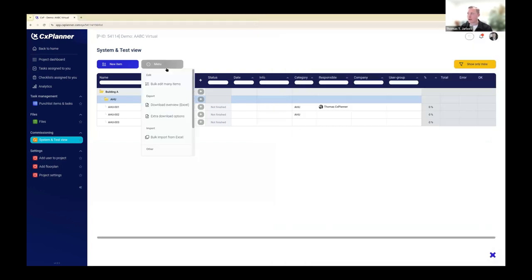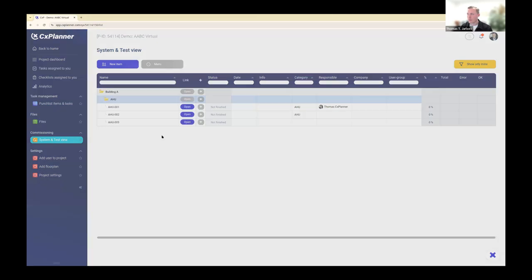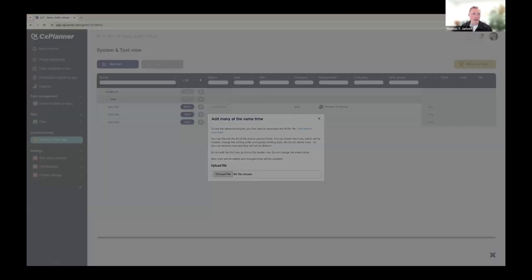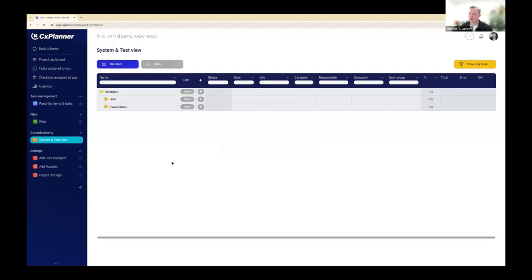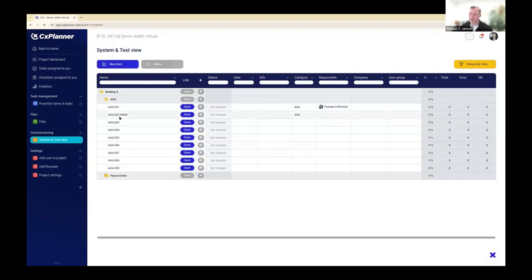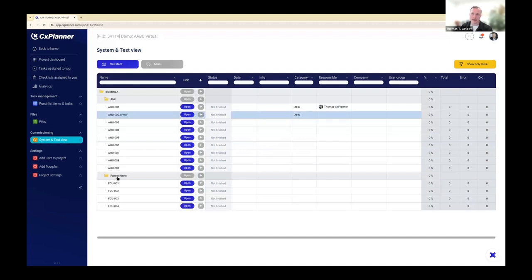Saving this one back to the platform, bulk import, and then I'm just going to find the file here on my local device, and there we go, and uploading it. So now you should see here that we have Building A, the air handling units, we have the updated name on this one here, and the additional ones added, and the same goes for the fan coil units. So this shows how we can quickly add lots of data.